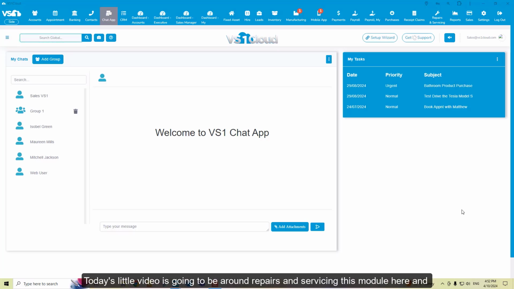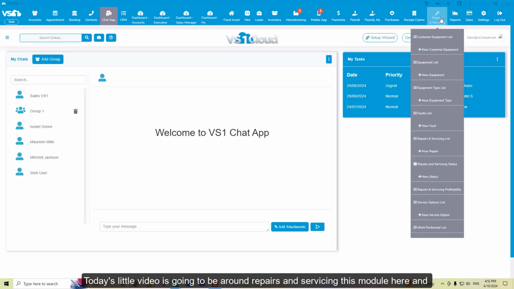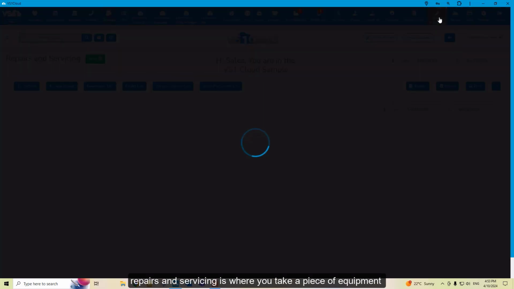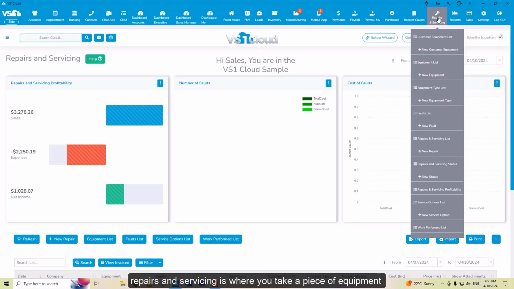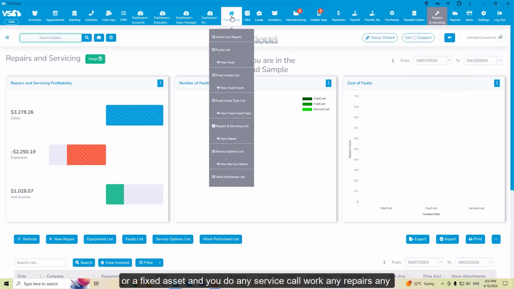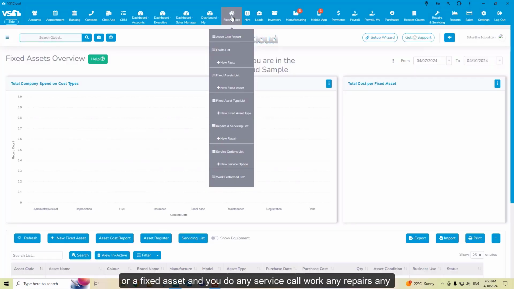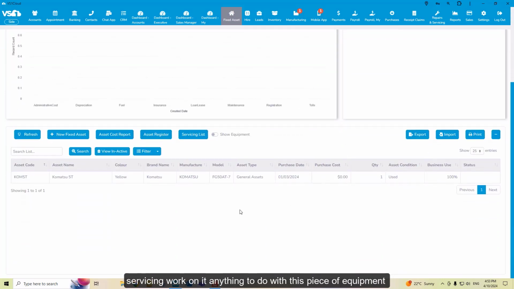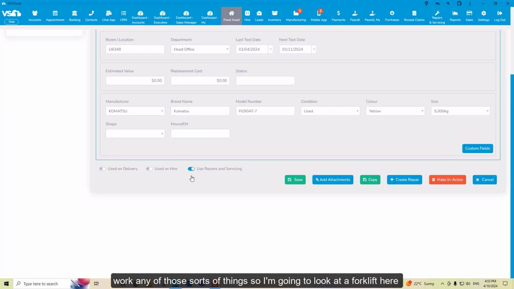Today's little video is going to be around repairs and servicing, this module here. Repairs and servicing is where you take a piece of equipment or a fixed asset and you do any service call work, any repairs, any servicing work on it, anything to do with this piece of equipment, whether it's yours or a customer's, and you do a warranty call, insurance work, any of those sorts of things.